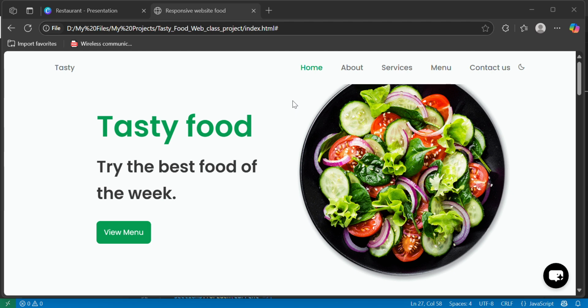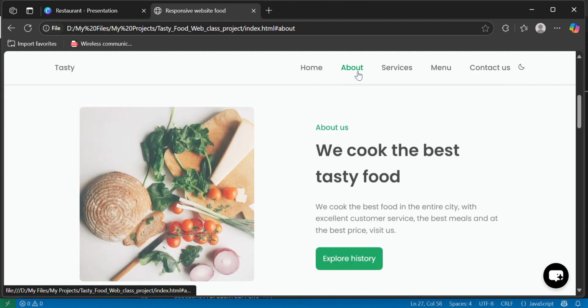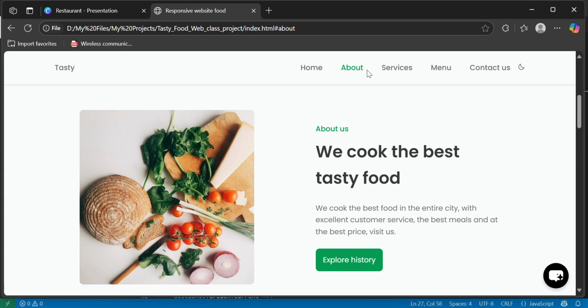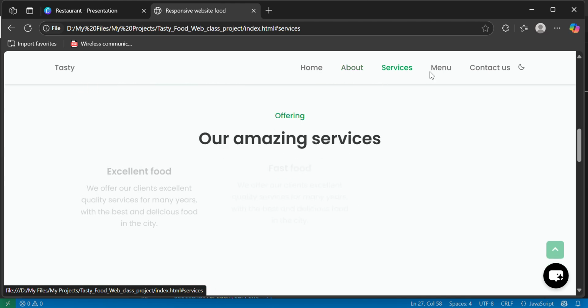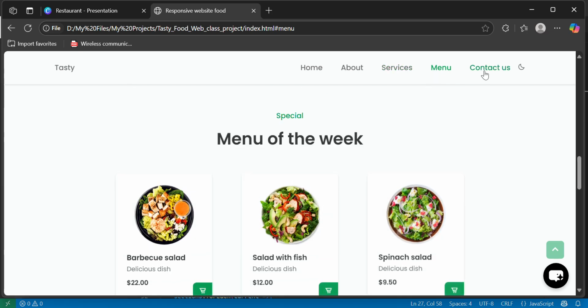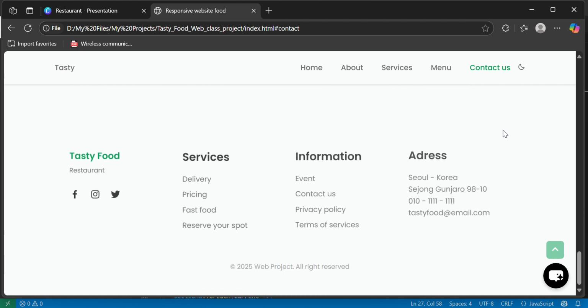Then I'm going to talk about our code briefly. Before diving into code explanation, I want to show a short demo of our working website. Here we can see the home section. It displays the basic information about our website, and then you can navigate to each section using the navbar, menu, contact us, and then the footer part.